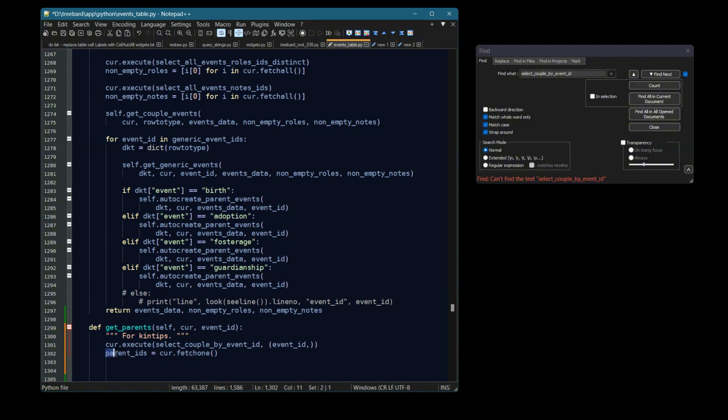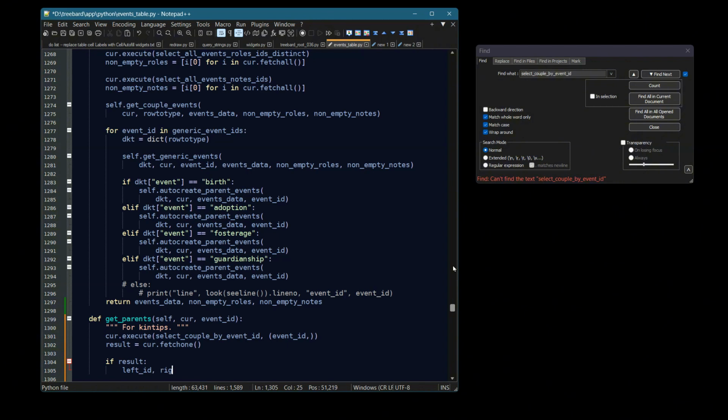Parent IDs can be deconstructed into left ID, right ID. Let's go result equals cur fetch 1, because you can't deconstruct none into two things. So if result is not none, left ID, right ID equals result.